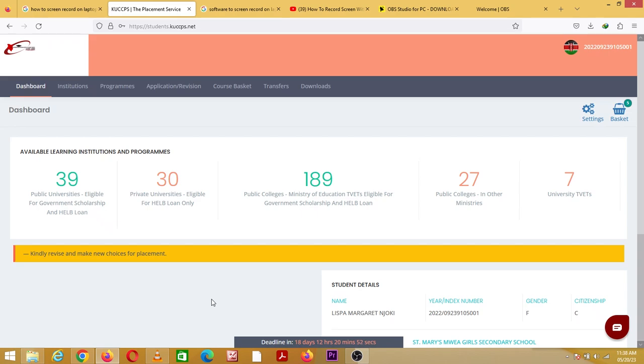The thing is, if in your first time logging in you use your KCPE index number as your password, then that becomes the only password you can use to access that portal moving forward. If you use the birth certificate as the password in your first time logging in, you will only be able to use that one alone.